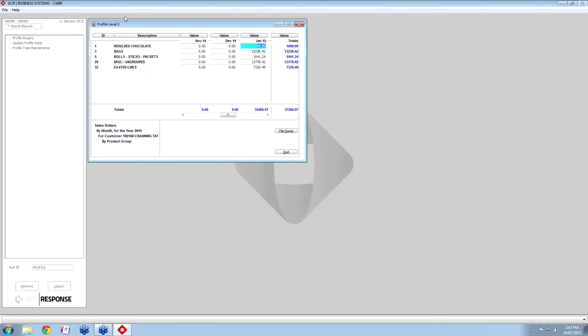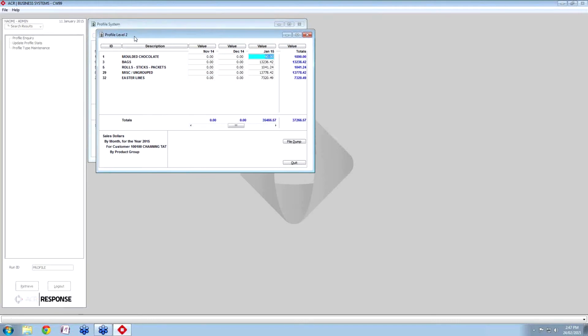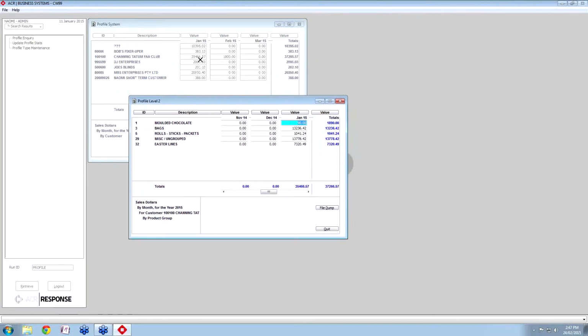This brings up another screen, as you can see by profile level 2. Click and drag that down. You can still see that the other screen is still there, but you've still got this other screen on top. Okay, so as you can see, we've got the different product groups of the products that were sold to that customer and the value of each. So that's a further breakdown.